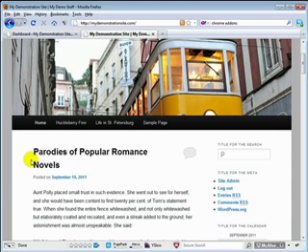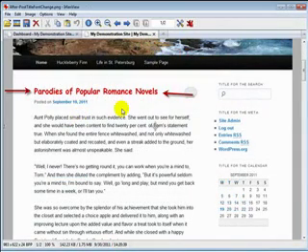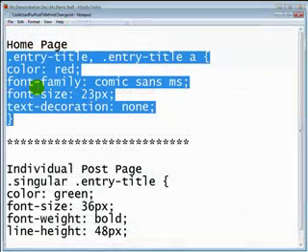Let's take a look at what this looks like after we've added the code. There you go. So you can see you can change the size, the color, and the font style. Now let's take a look at the code we're going to use to do this. Now there's two different codes.